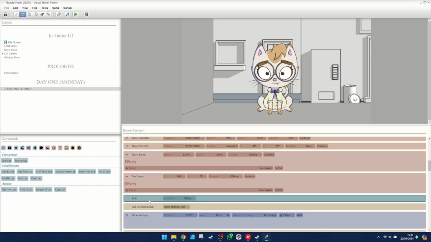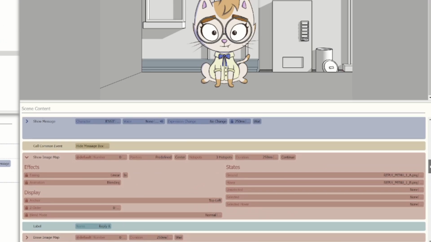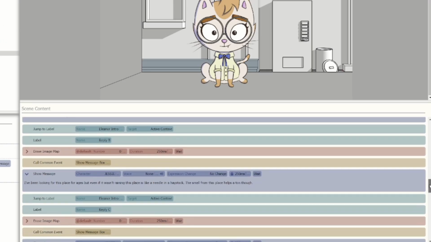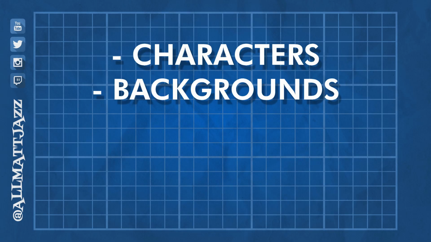So we have Visual Novel Maker here. It basically works on a node system, very similar to a flowchart. So it'll make its way down the list in a timeline format. And this is where I tell the game what to have on screen at certain times. Things like characters, backgrounds, and so on and so forth.